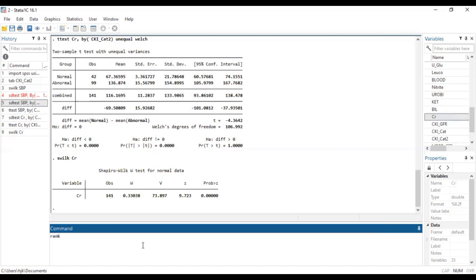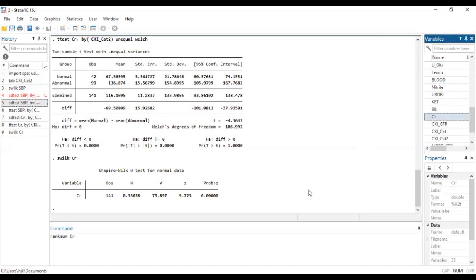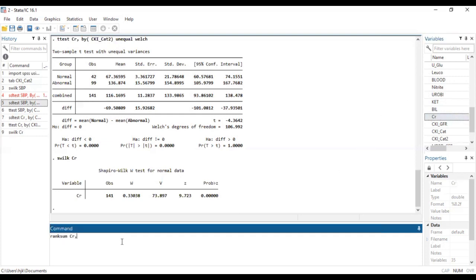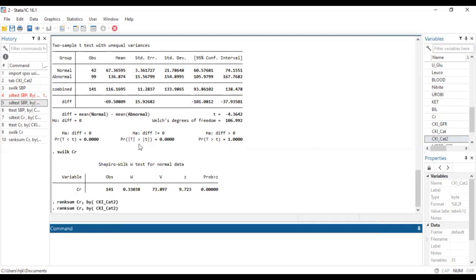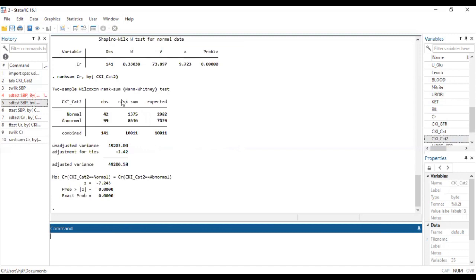So you run the rank sum test, rank sum by this category, and you go. So this compares median, not mean. So it compares the median.